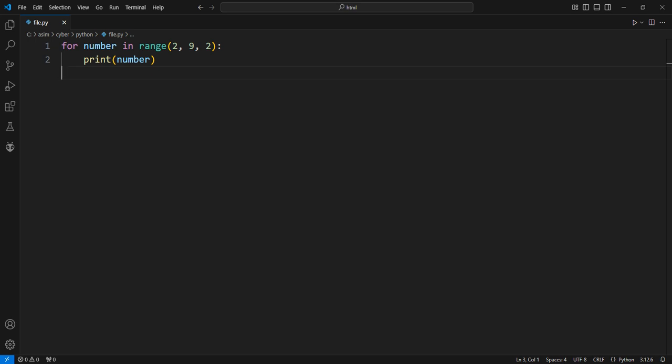Range function. The range function generates a sequence of numbers. It is commonly used in loops when you need to repeat something a specific number of times or iterate over a set of numbers.